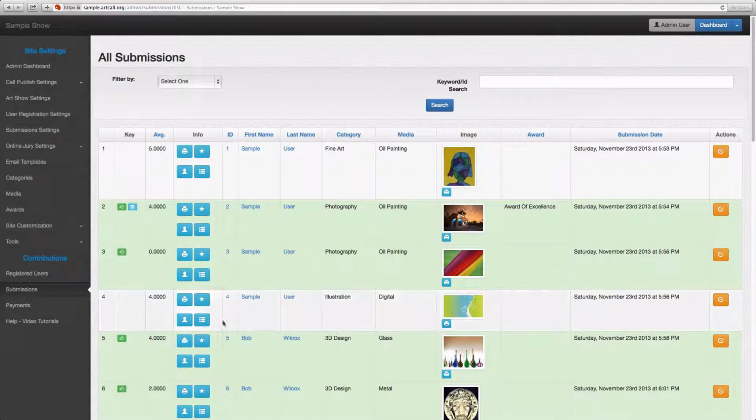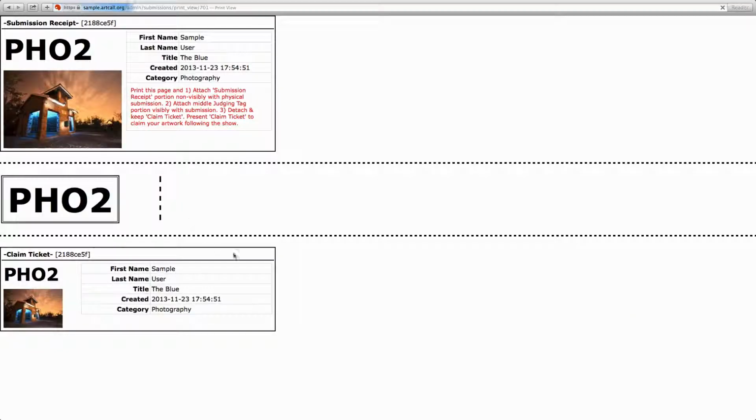So all the submissions in your call have this little print looking icon. And when you click the print icon, this pulls up the print view, which is essentially the page receipt for your submission. What your users can do is print off this page and attach the various portions to the back of their entry when they submit it to the call, so you always have that data with the physical submission. And you can customize which information and which sections, or if you want to use this feature at all.